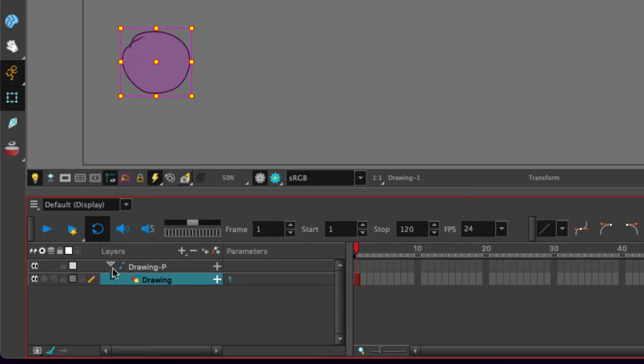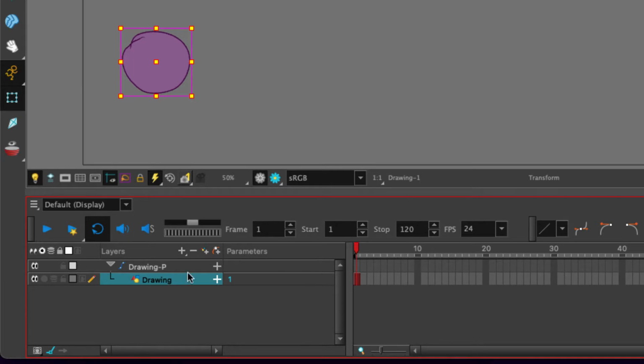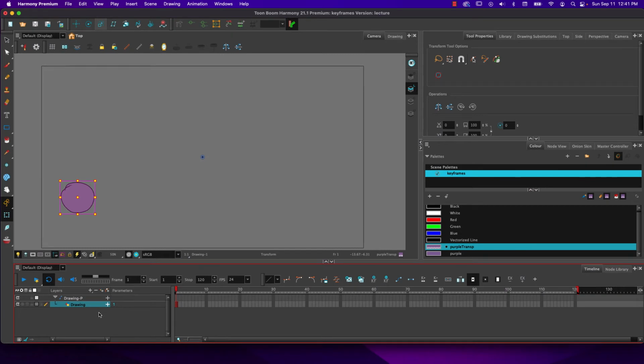Now, this drawing layer is a child of the peg layer. We can see that by the little arrow next to it. Now I can collapse this and look at just the peg layer, or I can see my drawing and the peg. Now, pegs don't get any artwork. Pegs store the keyframe information for our drawings. Now, it is possible to add keyframes to drawings and to pegs, but the proper way to use them, as animators are working with them in studios right now, is to use the keyframes with the peg layer.